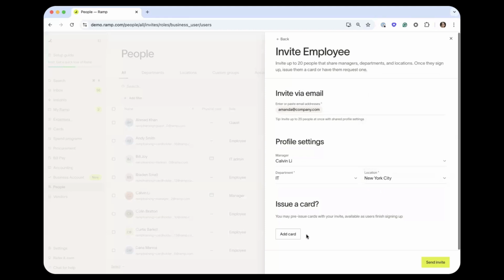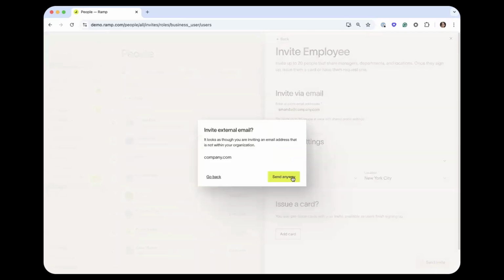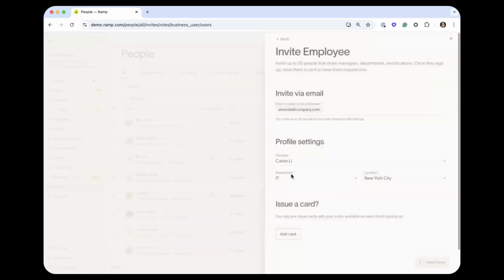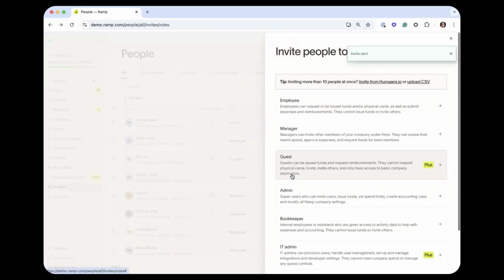From there, we would issue her a card. I'm actually going to hold off on this as I'm going to explain cards in about 5 minutes. So hold that thought, we'll get there momentarily. Now I'm going to click send invite, and Amanda will be invited to company.com. Great, so now that invitation has been sent.